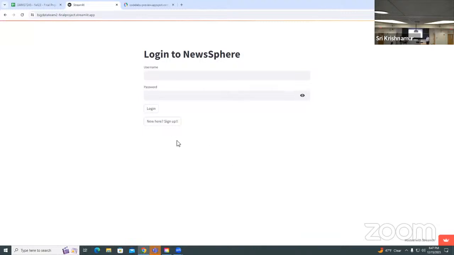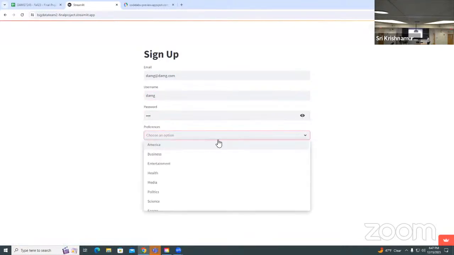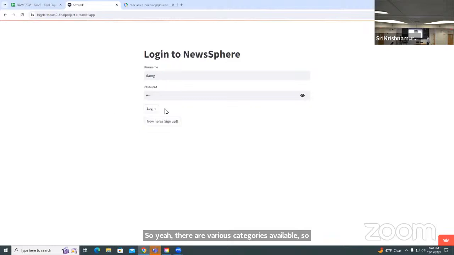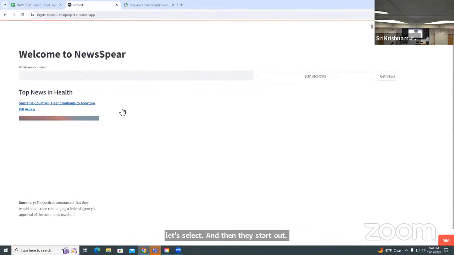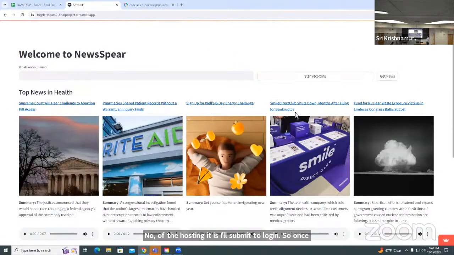So this is the application. We'll quickly register ourselves first. Here there are various categories available. I'll select health and register. Now after registering, it is asking me to log in. Once I log in, as you can see, we are getting all the latest articles related to health.